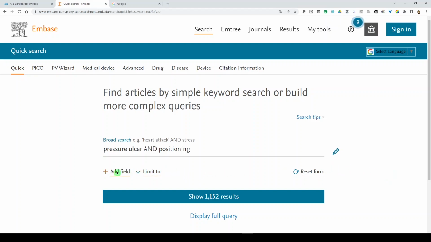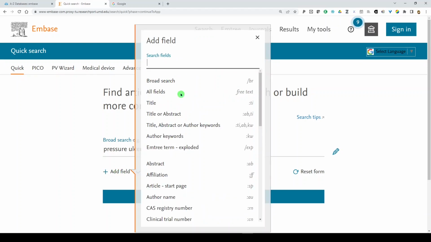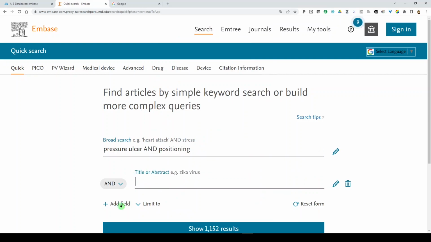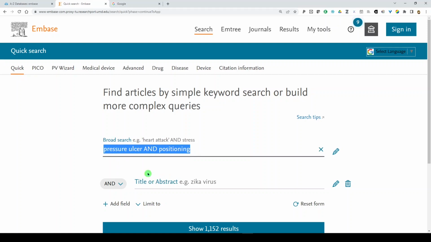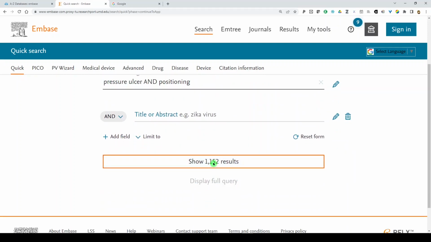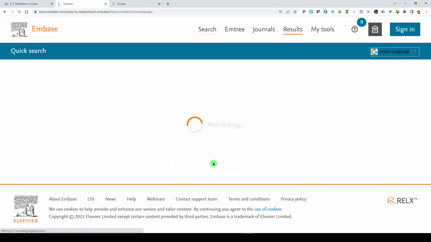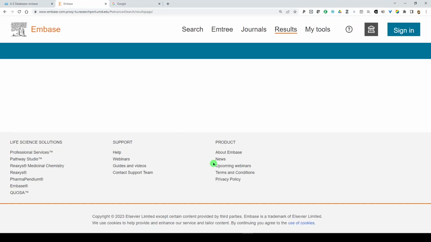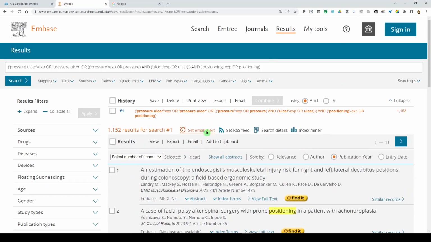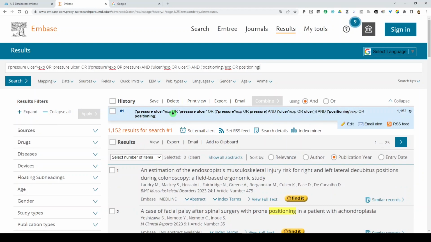If you prefer to search in a way that you're more familiar with, like the EBSCO databases have those search boxes, you can add fields here and you can choose which fields you want to search in. So let's say we were interested in the title abstract search, we can continue on. But I just built it here in the first box. And we'll show those results. Now we're going to see what happened with our search. And here's what happened with the search.